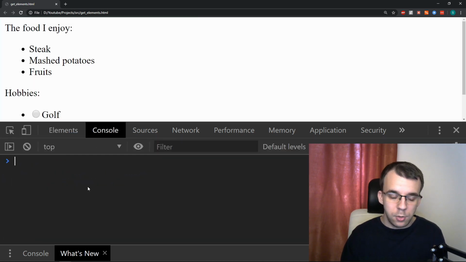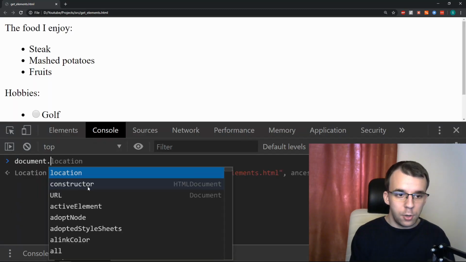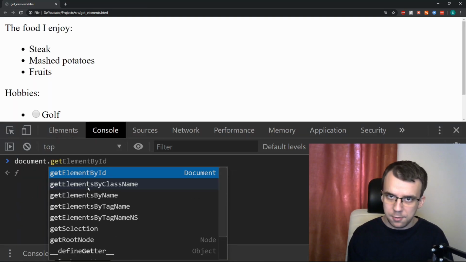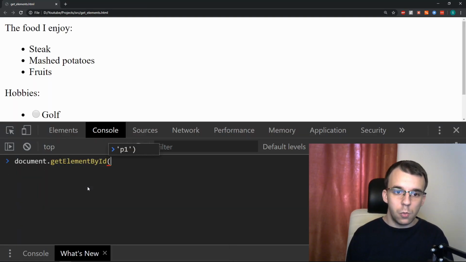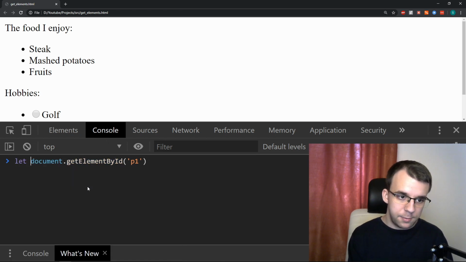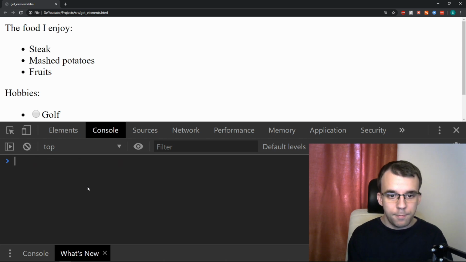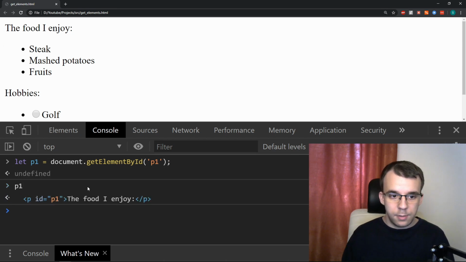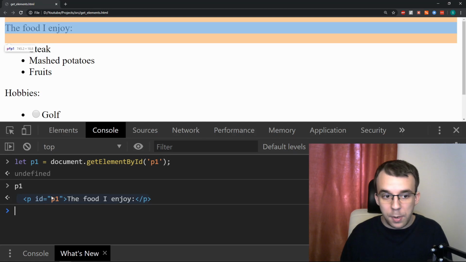What we have to do is simply say document.getElementById. This is a function that gets you one element, and just type in the ID in quotes, basically a string as the ID. So if I say that, and let's store it somewhere, for example, let P1 equals that. If I hit enter and type in P1, you'll notice that it automatically shows us that this is the element, and it highlights it nicely on the screen.